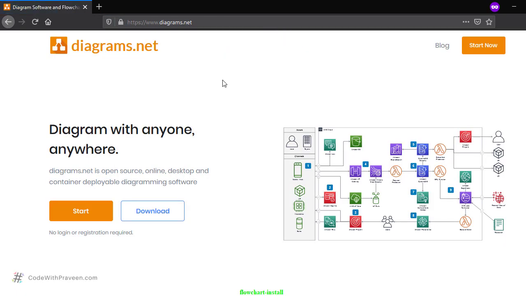The purpose of this diagrams.net is to create diagrams of any type. In our case, we are going to use it specifically for creating flowcharts. The main advantage of this software is that it is free to use and it's very lightweight.